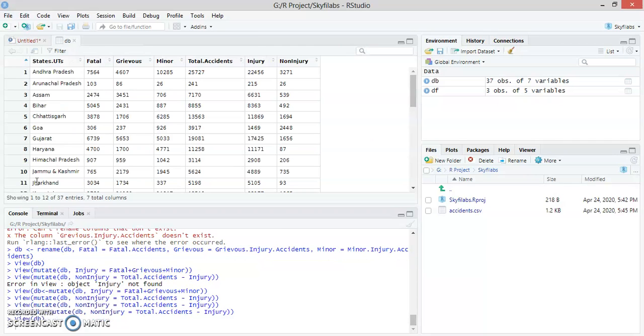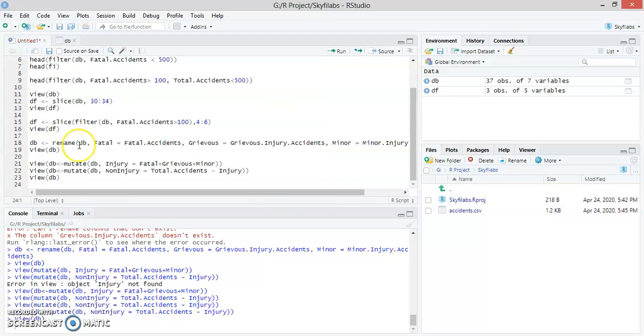DB, control enter. So we can see two more columns are added, injury and non-injury. Now we need to plot these two columns in order to identify how many accidents in Andhra Pradesh or any such city are injurious and how many of them are non-injurious.